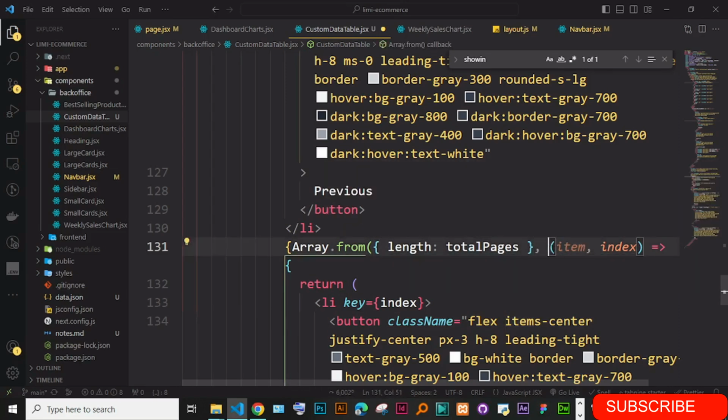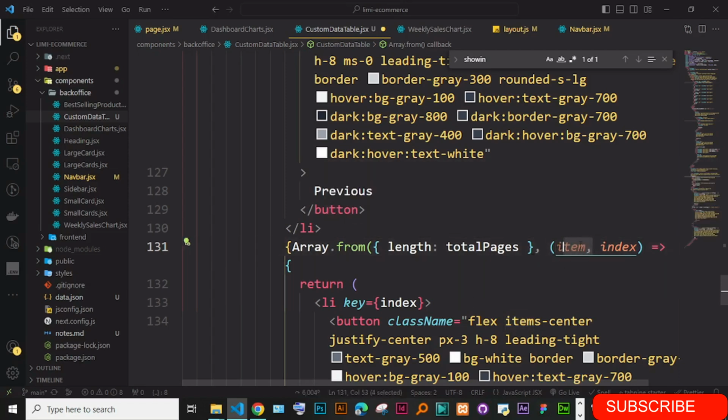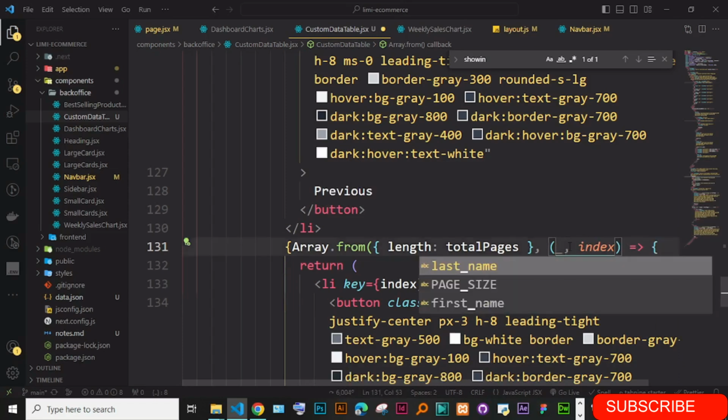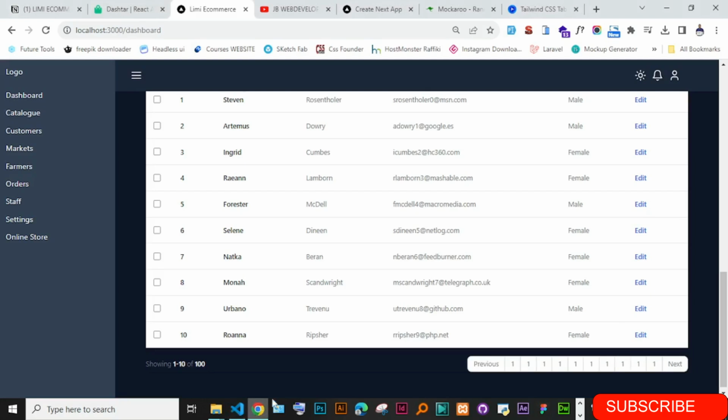So in a map function, you can actually drop this first parameter. If you find you're not going to use this, you don't have to use it whatsoever, and we're not using it in any way. So you can drop it by putting an underscore, just like that. This means that you are not interested in the first item, you are only interested in the index. Okay, when you're doing that, it should just generate the pages.